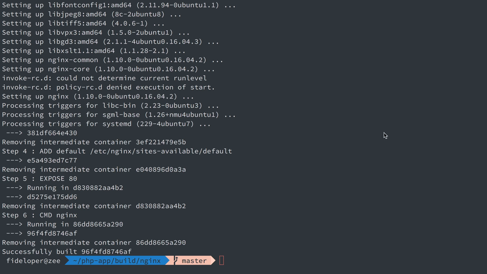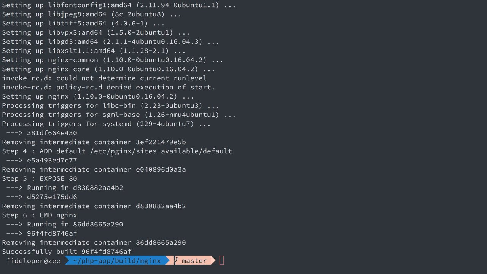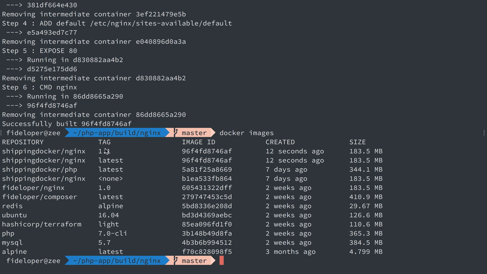All right, that's finished. We can see it's run through the steps here: expose 80, command Nginx, add our file. Up here, did apt-get update, installed Nginx. So I can do Docker images, and we can see that I have shipping Docker Nginx 1.1. I have a new shipping Docker Nginx at latest.